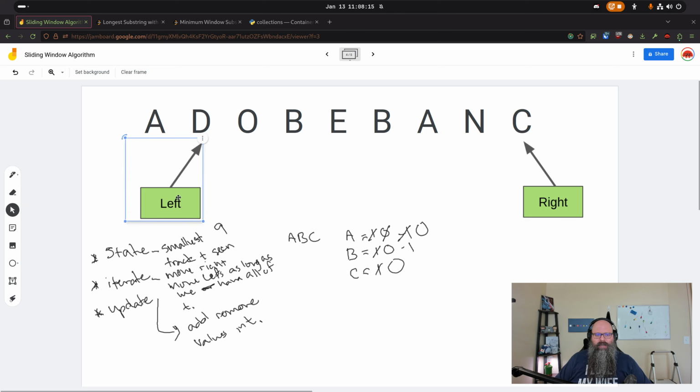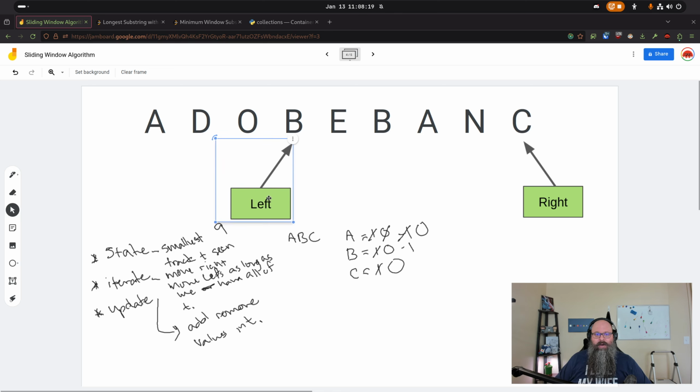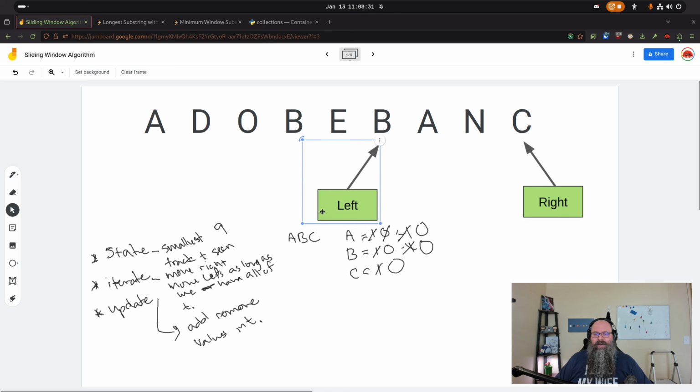And then we keep moving. Not in our list, so we don't care. Not in our list, so we don't care. That is in our list. So B, we want to move that B. It's a 0. We're still valid, though, so we can keep moving, right? E, not in our list, we don't care. B, it is in our list, so we do care, right?